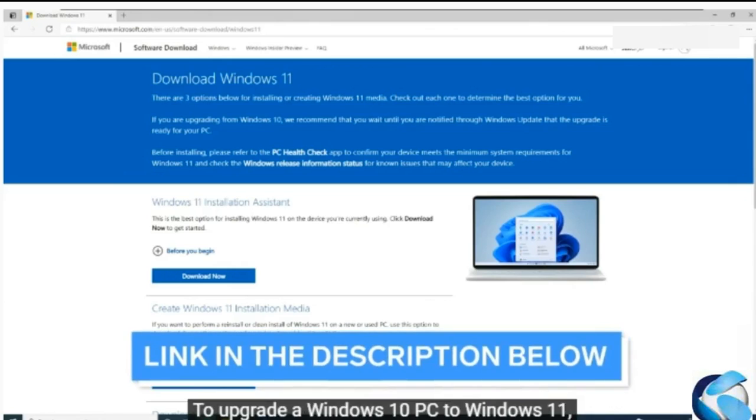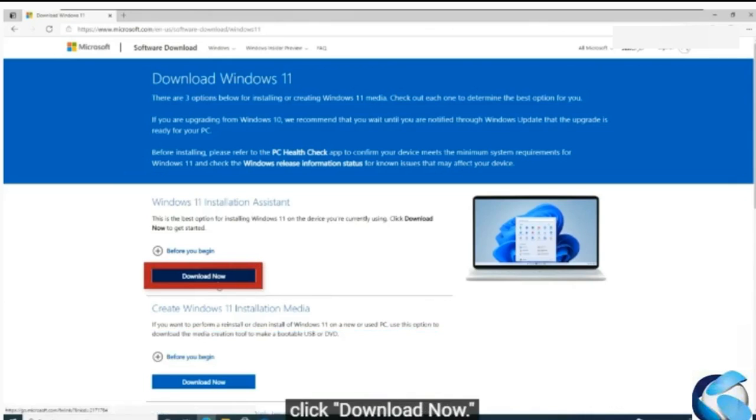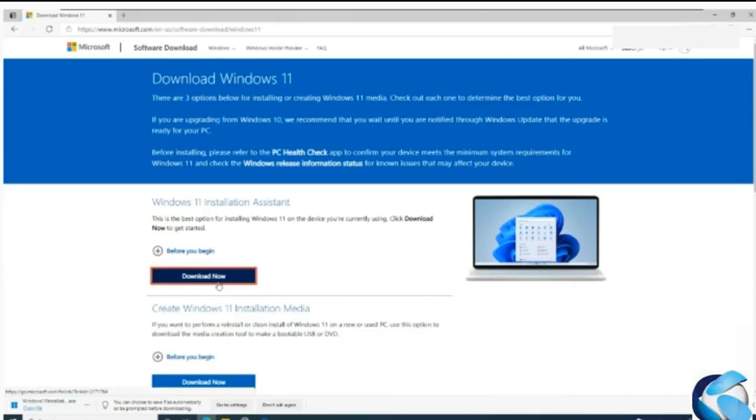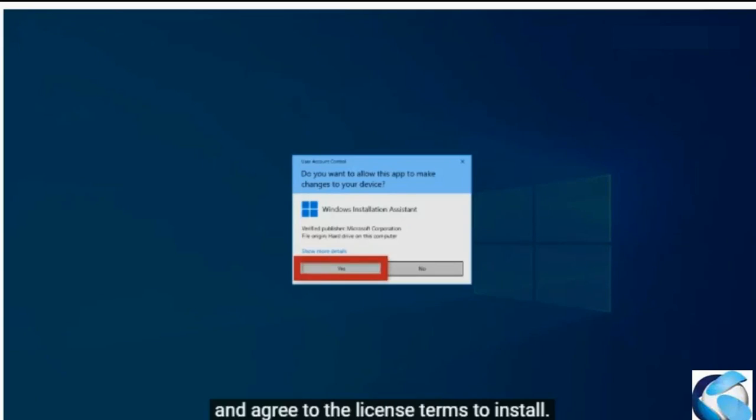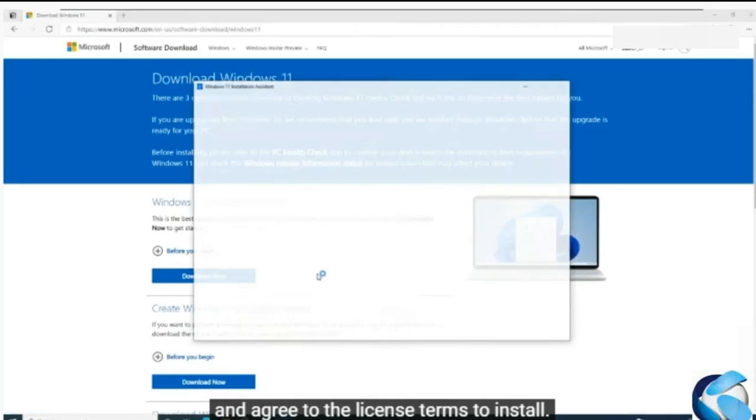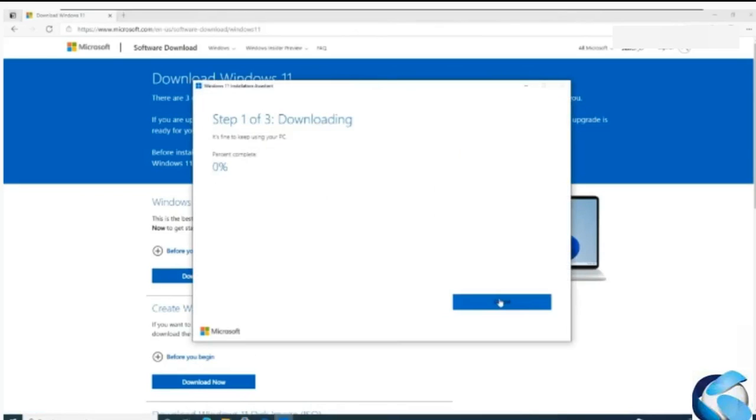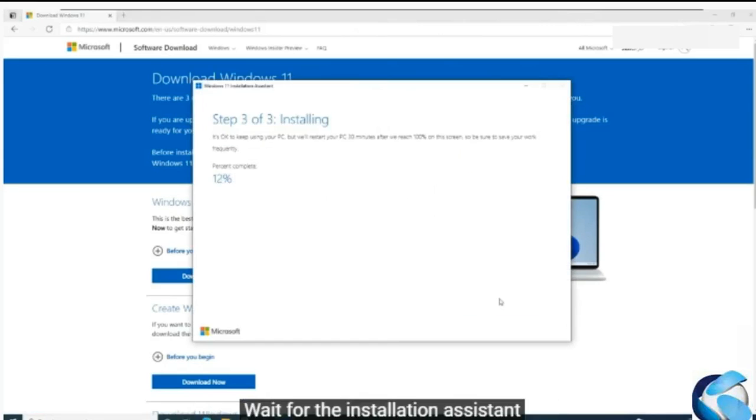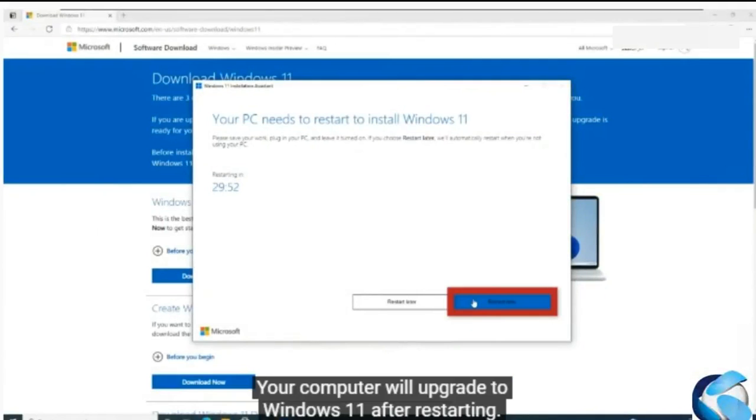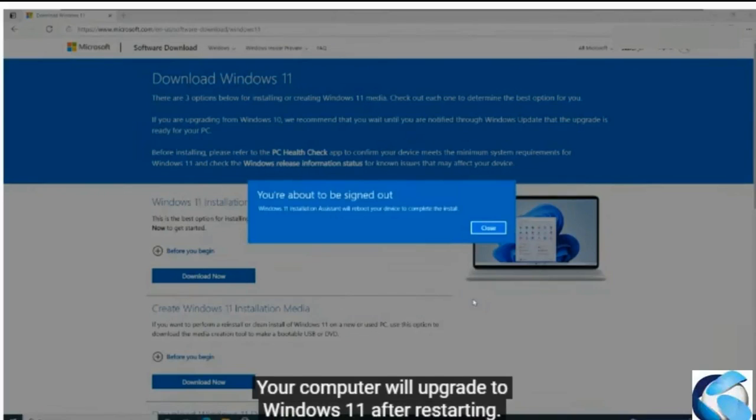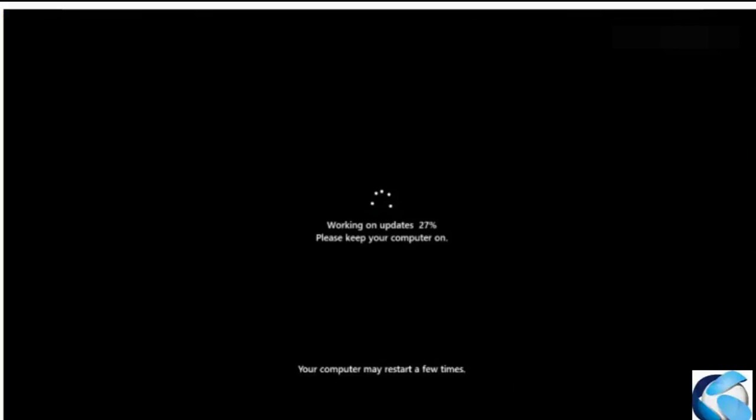To upgrade a Windows 10 PC to Windows 11, click Download now. Open the installer, agree to the license terms, and install. Wait for the Installation Assistant to finish downloading and installing, then restart your computer. Your computer will upgrade to Windows 11 after restarting. Thanks for watching.